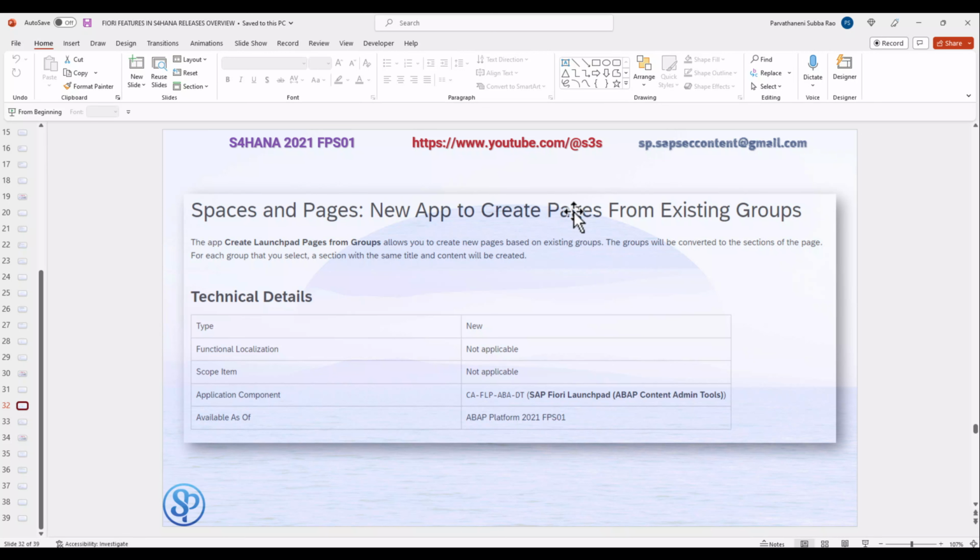So we will see a demo of how to do that, and it's a 2-3 steps process. It's not a very complicated one. It's very easy, and with this, upgrading your Fiori from the groups concept to the pages concept is extremely easy. The only thing you need to decide is the design aspect of your layout of the pages, and I'll give you an example when we do the demo.